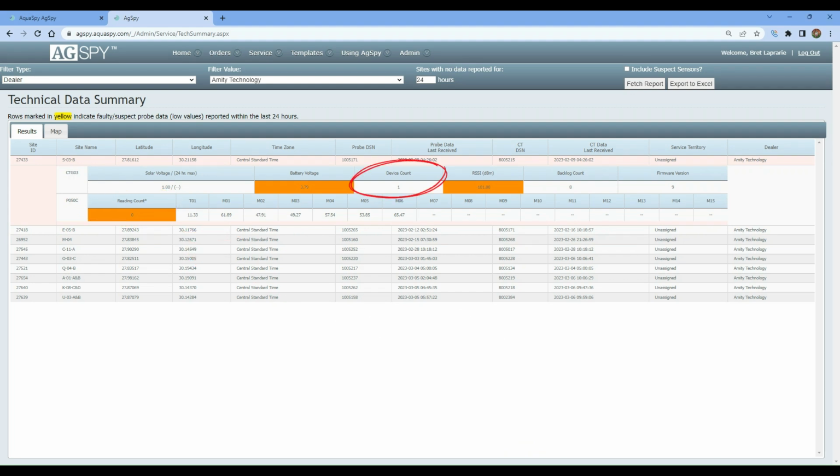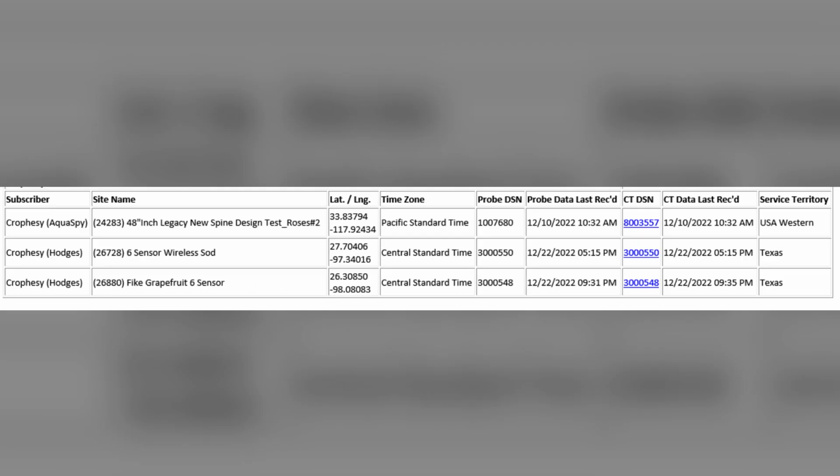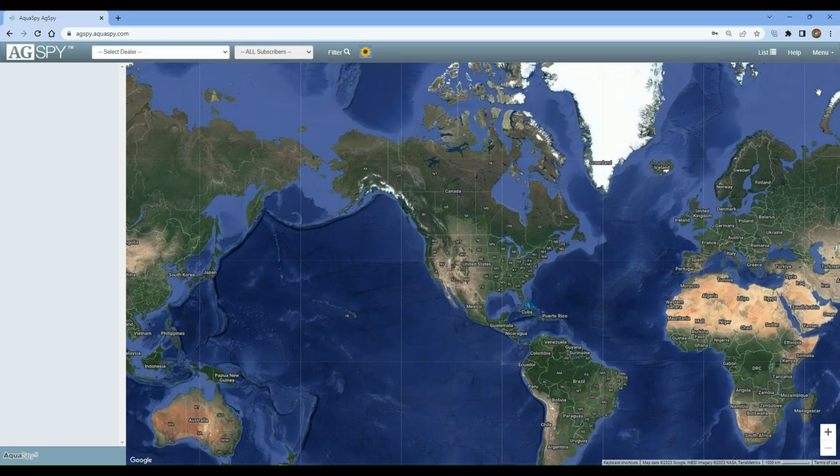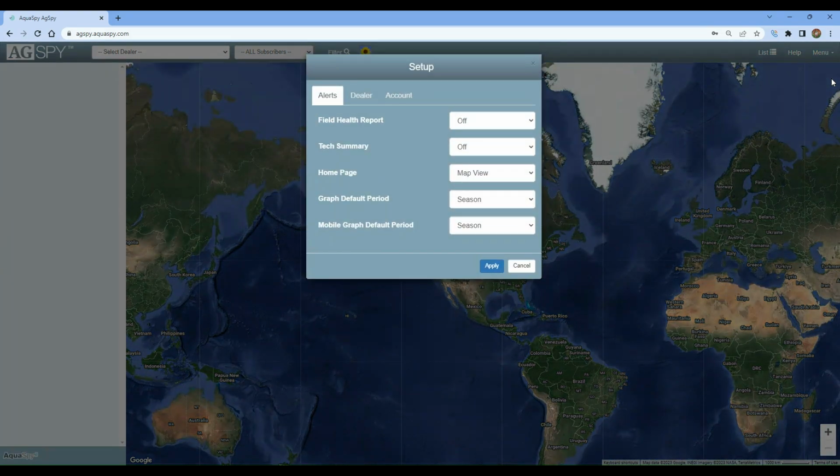The device count indicates how many devices are connected to the ComTower at the last check-in, such as the probe or a weather sensor. You can also choose to receive the Tech Summary Report in an automated, daily email. This daily email can be toggled on and off by going to Menu, Setup, and finding the Tech Summary drop-down on the Alerts tab. Click Apply to save.